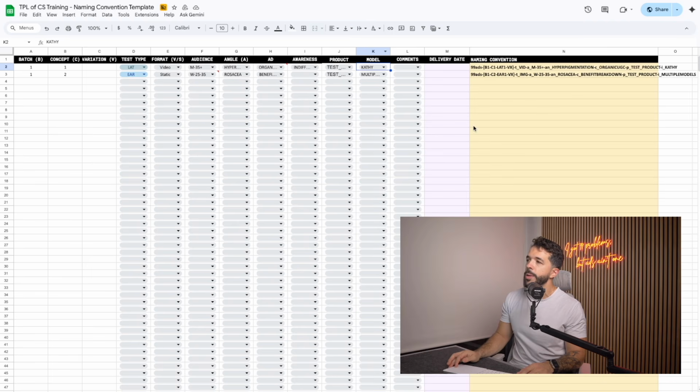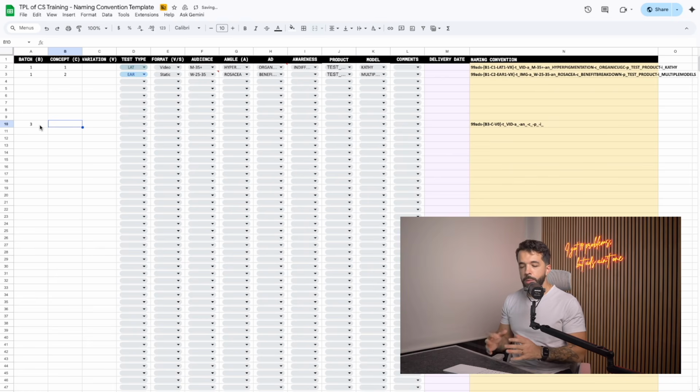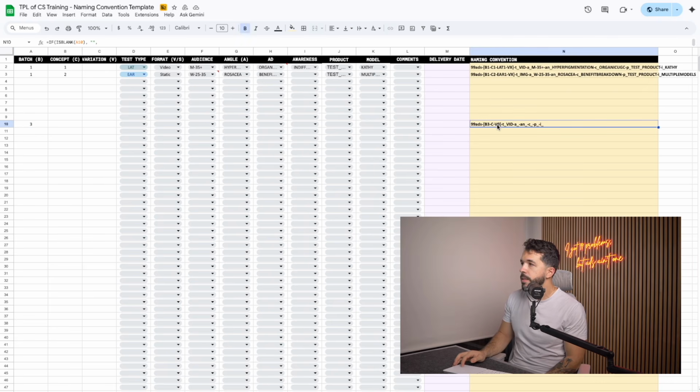And as I'm showing you this, I will build a new ad name, so you can see how it works. Let's say we're on batch number 3. Batch is basically every week we deliver a new batch of ads. Each batch contains multiple concepts, and each concept contains multiple variations. And as you can see here, as I type 3, the name starts getting built, which is pretty crazy.